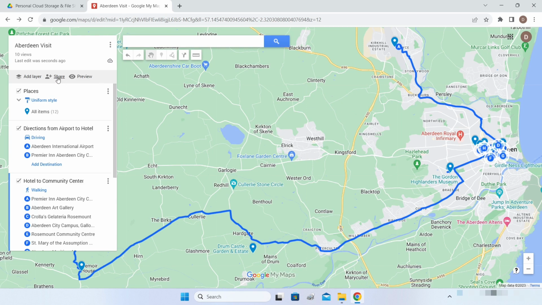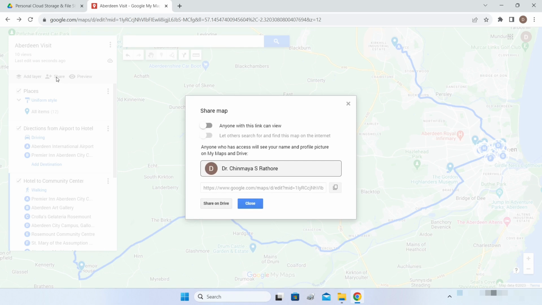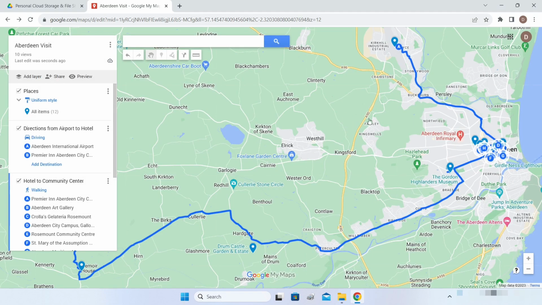To share this map, all I need to do is to come here and click on share, and then just make sure that this is switched on. So anybody with this link can see this map or view this map, and then just come here and copy this link and share it across with anybody with whom I want to share this particular map. So this is one way of sharing. People will only be able to see, but not be able to make any changes.